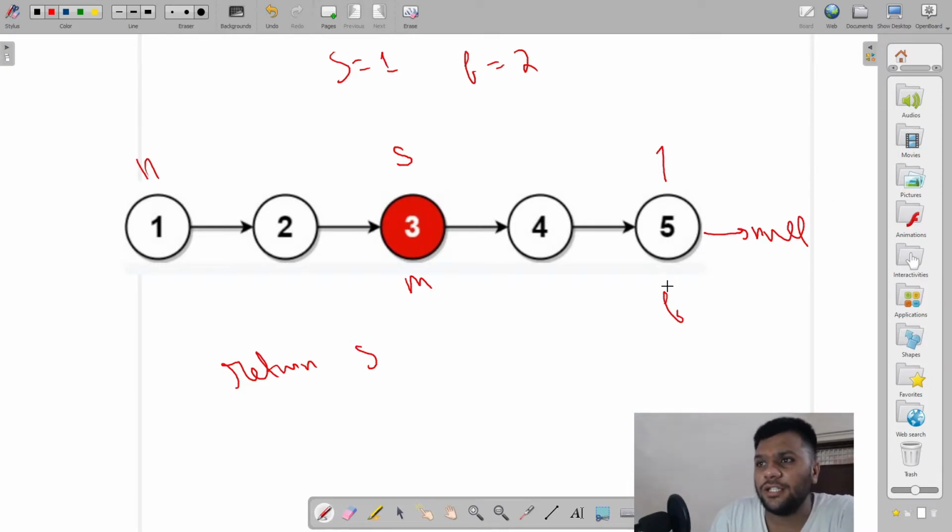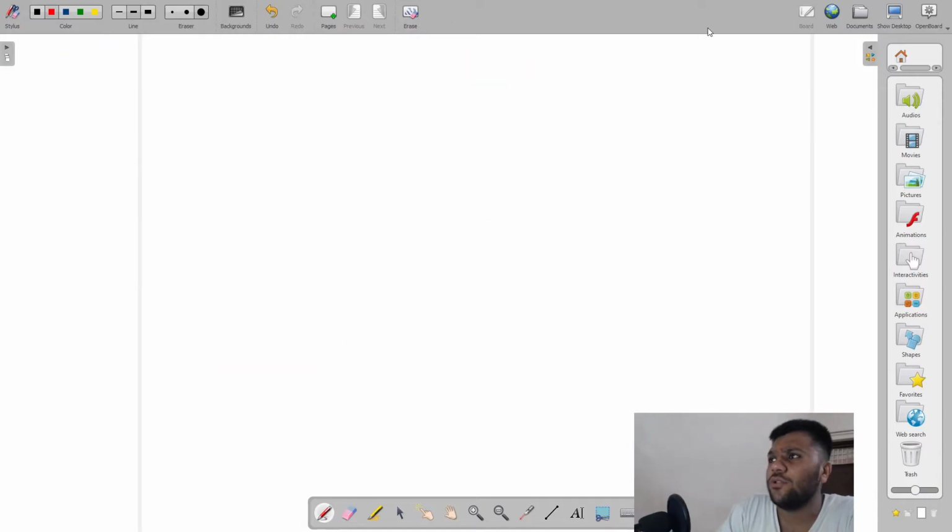So I make some conditions. I hope this is clear. This is the odd case; we are dealing with the odd case. Let me write the code, and I will show you the even case as well.